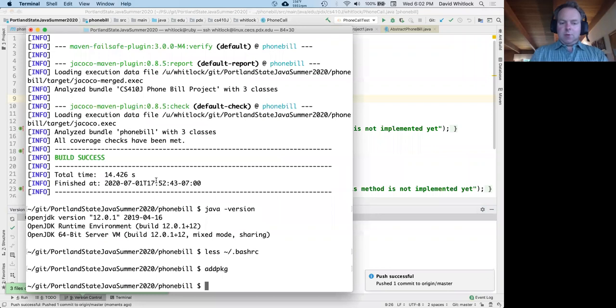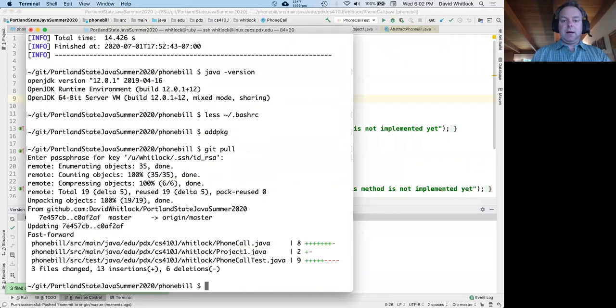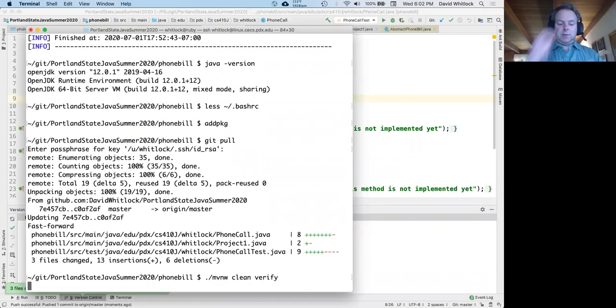And now, over here on the PSU machine where I have my checkout, I can do a git pull. What that does is it reaches out to GitHub to get any new changes that have come in. Sure enough, there are the changes that I just committed on my local machine. And now I'm going to run the tests again just to make sure everything works.